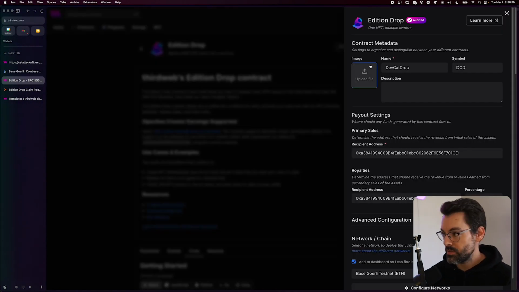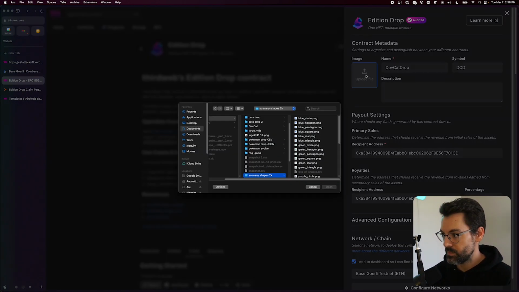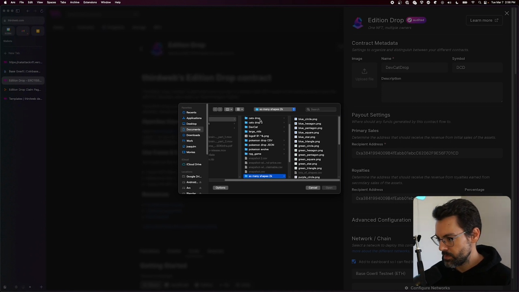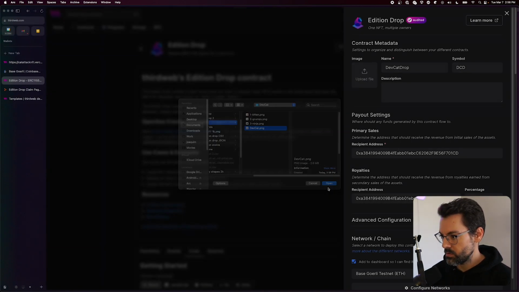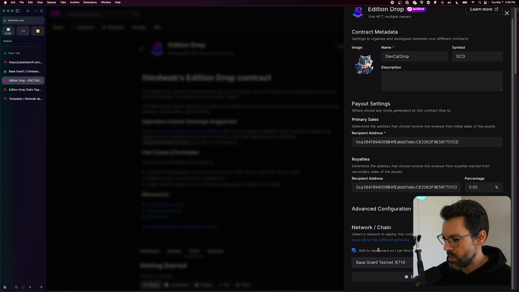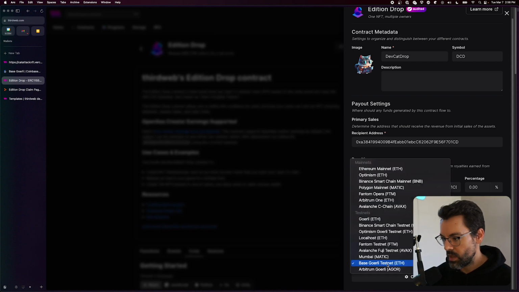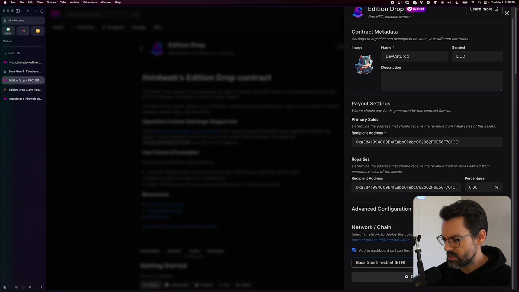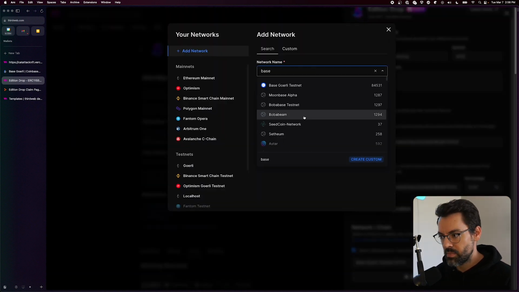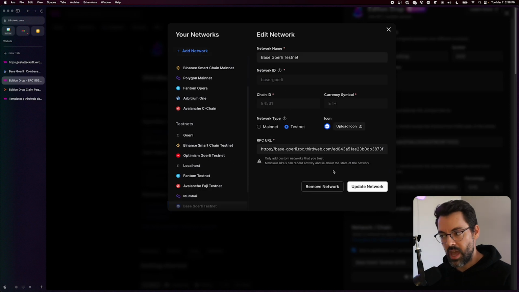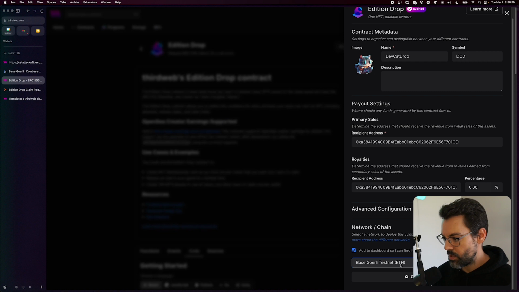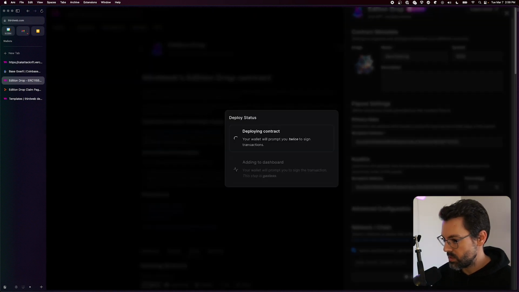I'm ready to deploy my edition drop now. Dev Cat Drop. Let's put a little image for it. We're going to use our cute dev cat icon here. And then from here, all I have to do is choose Base Goerli from the dropdown. If you don't have it configured, type Base, select Base and add it to your networks. Here I already have it. So now I'm ready to add it to my dashboard. Let's go ahead and deploy it.